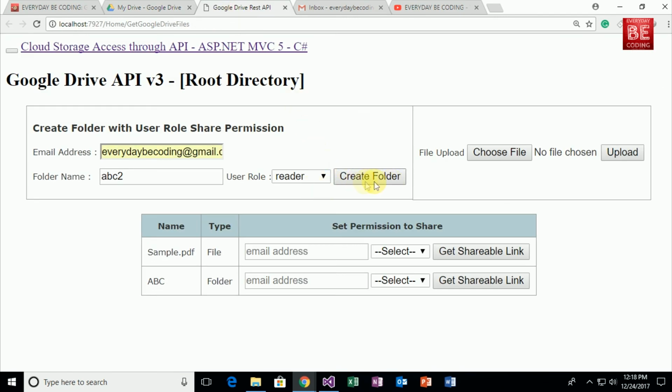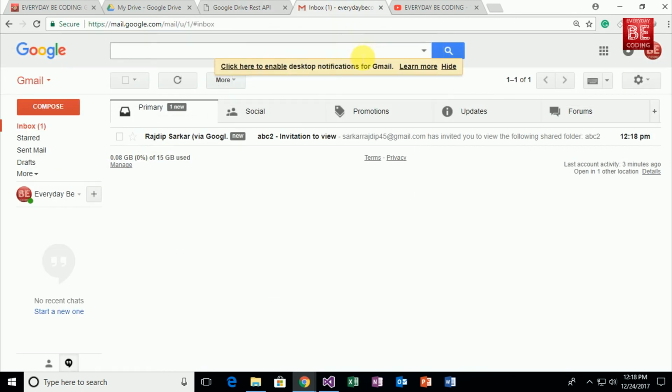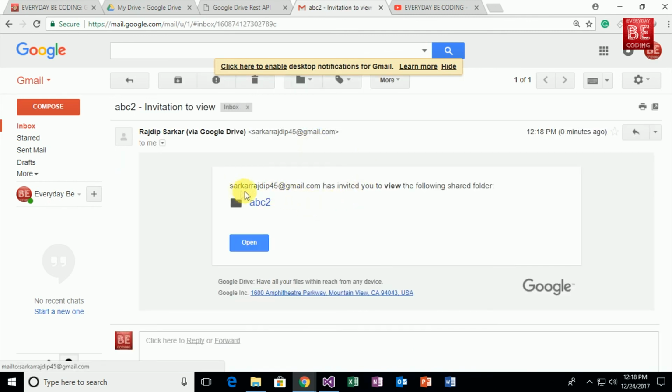The moment I click on this create folder button, as you can see, folder name ABC2 is successfully shared with everydaybecoding@gmail.com. That means the drive owner can share a specific folder with everydaybecoding@gmail.com, and the moment I share this folder, a mail is automatically fired to this Gmail account. Just click on this, and as you can see, there is a specific email from Sharkar Rajdeep45@gmail.com. That means the owner Gmail account has invited to view the following shared folder ABC2.